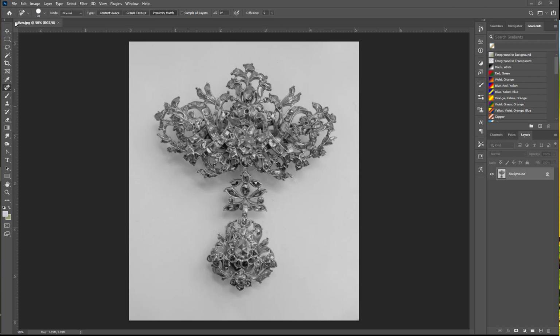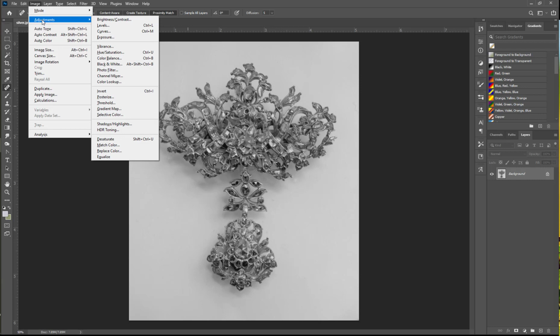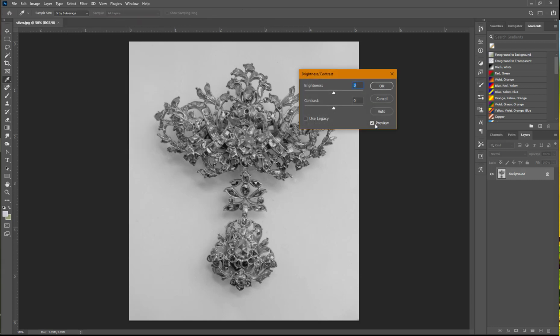We're going to go into Image, Adjustments, Brightness and Contrast. Make sure that you have the preview checked so you can see the changes, and drag the brightness slider up to 40.